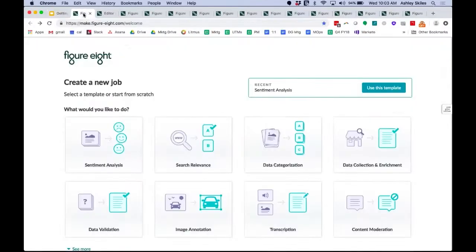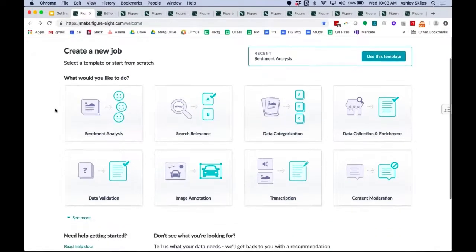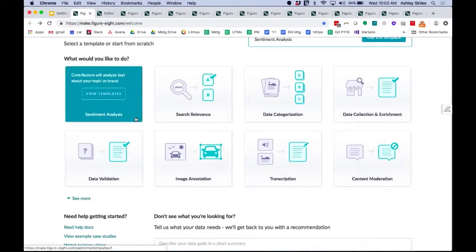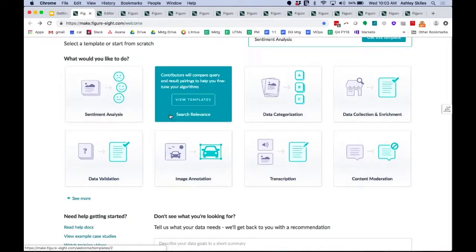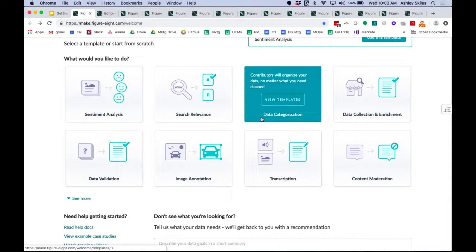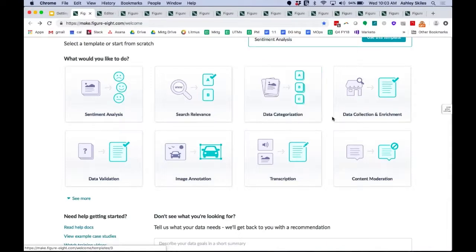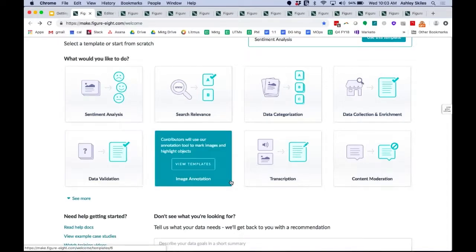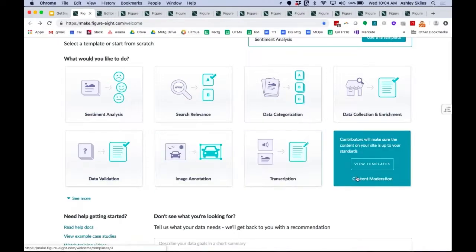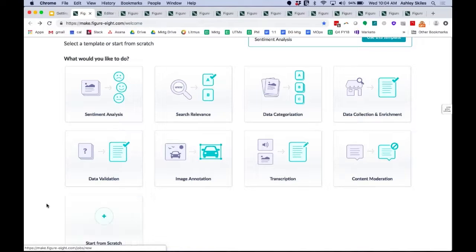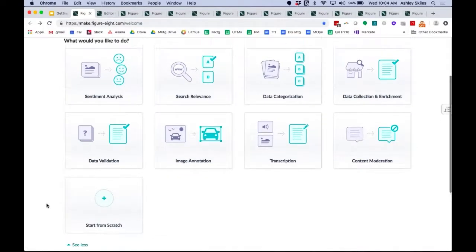When you first log into Figure 8, you will see this page, Create a New Job. And this is essentially just a bunch of different templates for different use cases. We support sentiment analysis, search relevance, data categorization, and so that could be text, it could be images, a variety of data collection and enrichment, data validation, image annotation, and we have some pretty robust tools here as well, bounding boxes, pixel level semantic segmentation, even video annotation. We have transcription, content moderation, and then if none of these quite suit what you're trying to do, you can scroll down here and start from scratch.